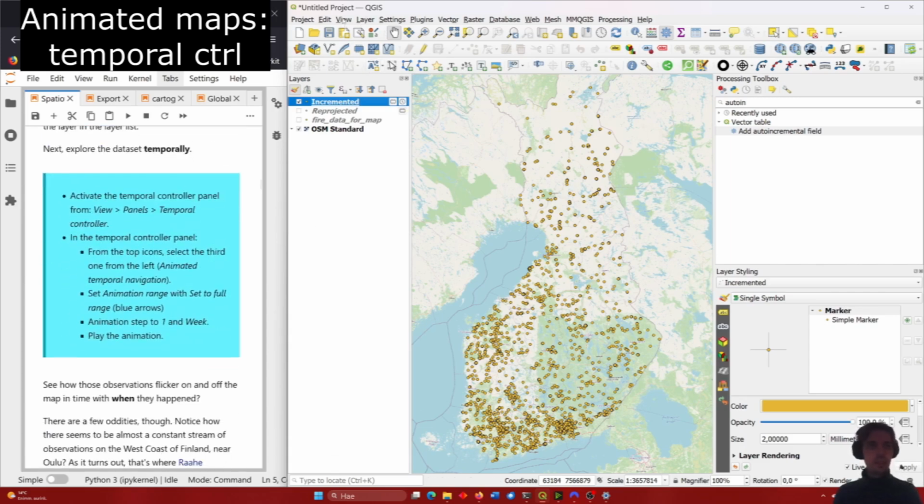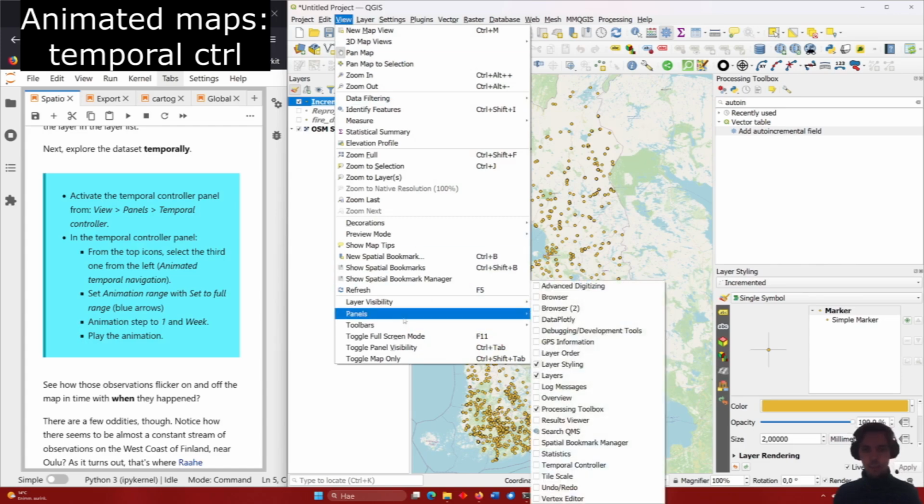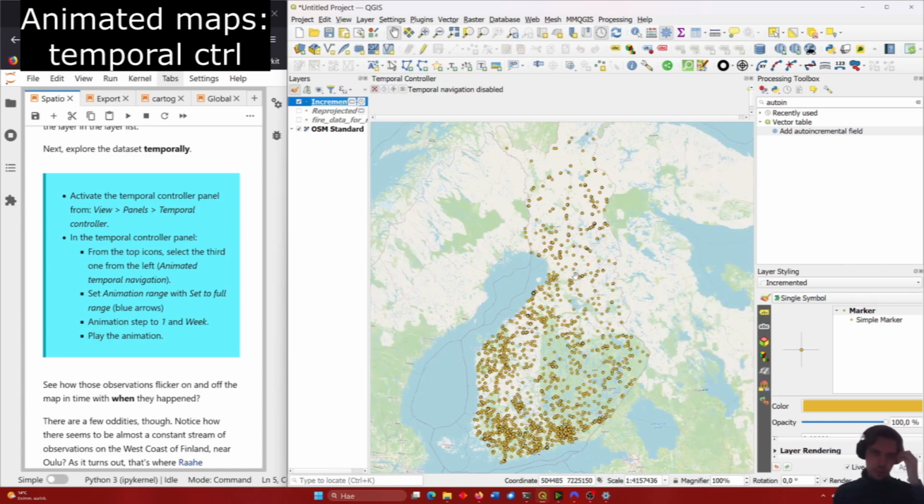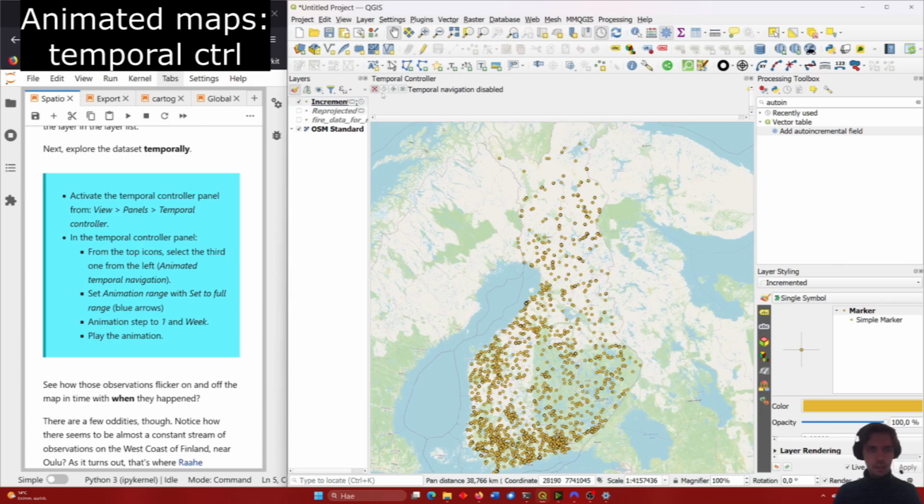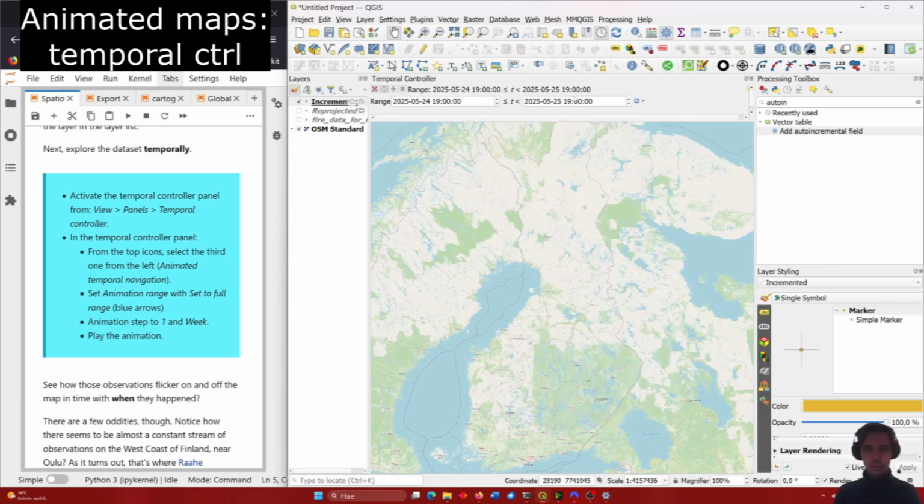Next, we'll still need to open a panel called temporal controller. So this is where the magic actually happens. There are multiple options here. Just fixed time range: you could explore a certain point in time with this.